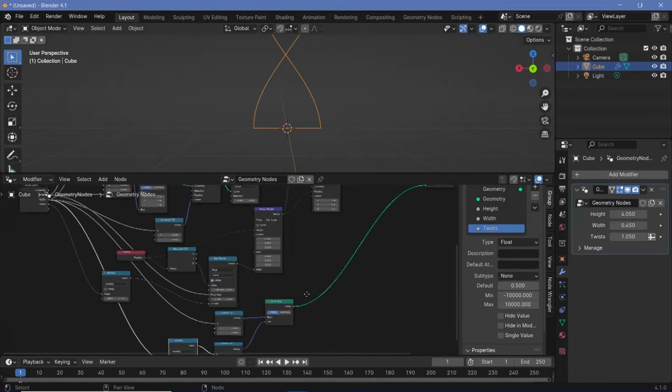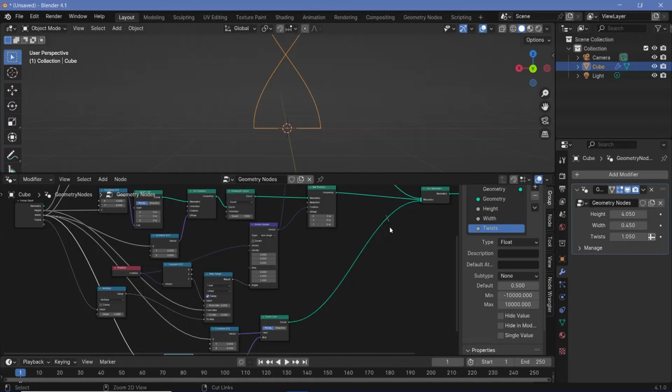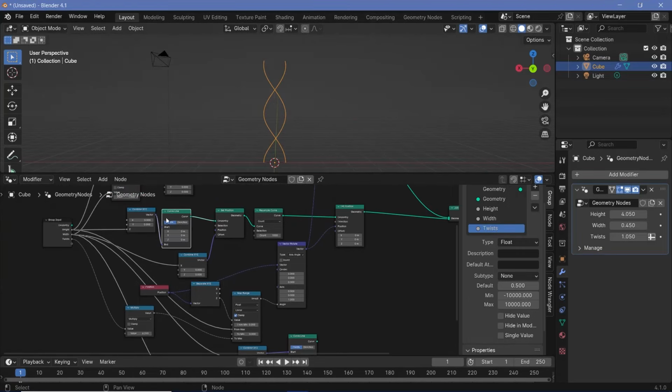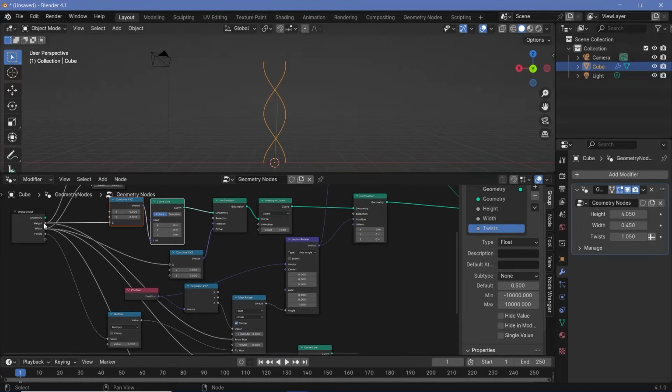Now we don't actually want this to go into the join geometry, so let's just remove that connection. Instead, we're going to search for a curve line that goes from the bottom to the top. That's very simple to do. All we do is duplicate this curve line by pressing Shift D. And of course, instead of duplicating just the curve line, we could have taken this combine XYZ as well, because that is already connected to the height input.